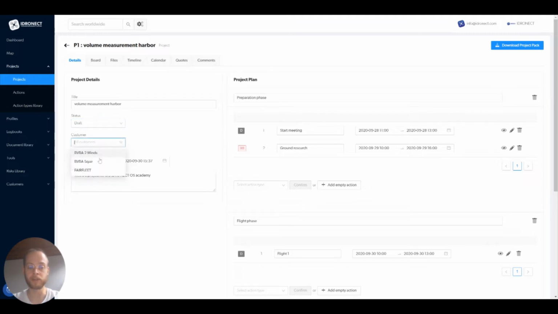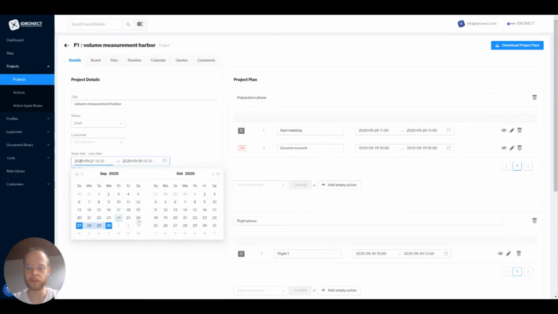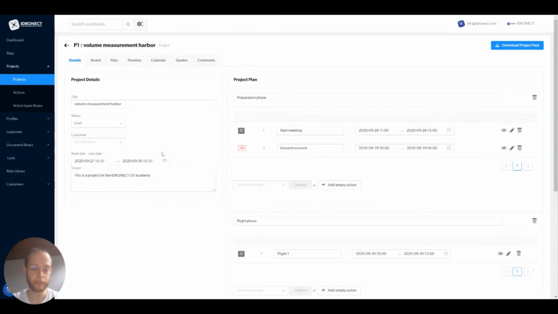Then link the project to a customer. If there is no customer in your account, don't worry, as I will show you later in the video how you can easily do this. Select the period for which your project will run. This can vary from projects that only take 1 day to projects that take a whole year or more. In the scope, you can add some more details on what the project is about. Right now, I'll just type that this is the project for the IDRONECT OS Academy.